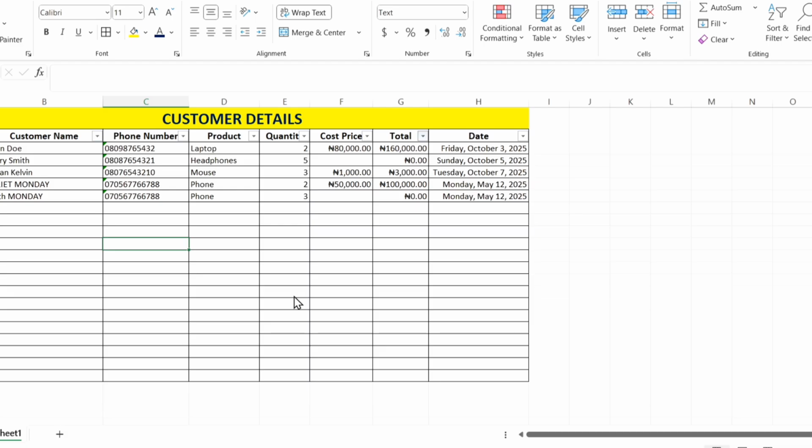Let me say you come here, click on this place, total. Then once you click on total, you say sort largest to lowest. You click on it. Once you click on it, look at this. This John, the first person, is the person that bought the highest amount. You can see 160,000. That is the highest amount that was sold. Automatically, it's going to sort it and give you the highest amount.